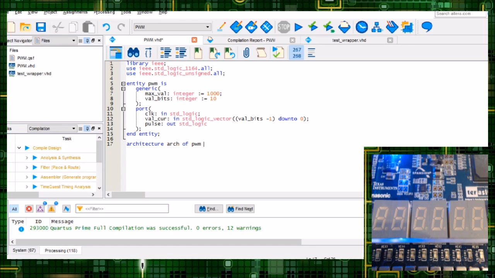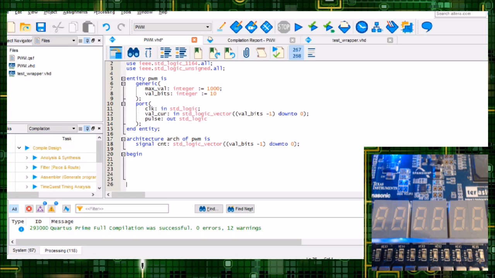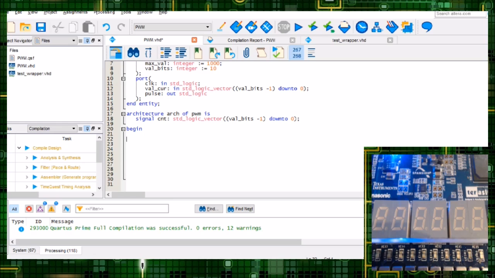Arc of PWM, and for this one I only need one signal, and it's my counter, and that counter just needs to be the same size as the max val and the val current, which is val underscore bits - 1 down to 0. Very simple. And with that we can begin. So we write begin, literally. I'm just going to add some more spaces before I begin. There we go.